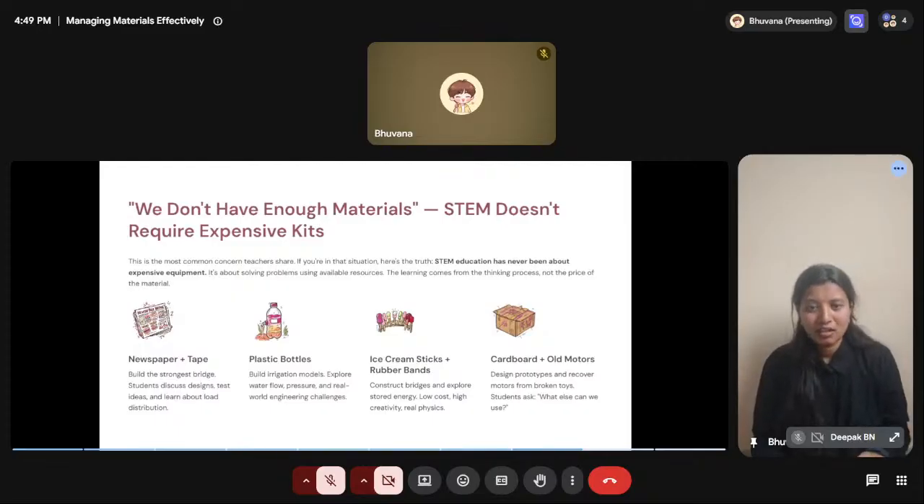Easier, right? And in every home we have tape, double-sided tape, or newspapers. We can make so many things using newspapers. Bag, bridge, right? So STEM doesn't always need expensive kits or very structured things. Use whatever you find around, make it beautiful, make it conceptual.